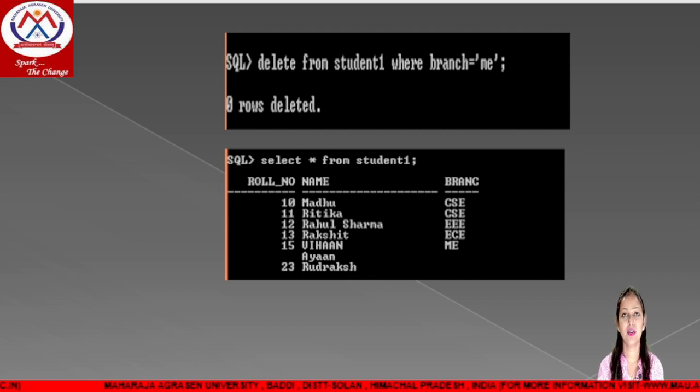Let's say I write delete from student1 where branch equals to ME, as you can see here in the first figure above. When we run this command, it gives the output 0 rows deleted. 0 rows deleted means nothing has been removed from the table. Why? The answer is that here we are assigning the value ME in small letters.